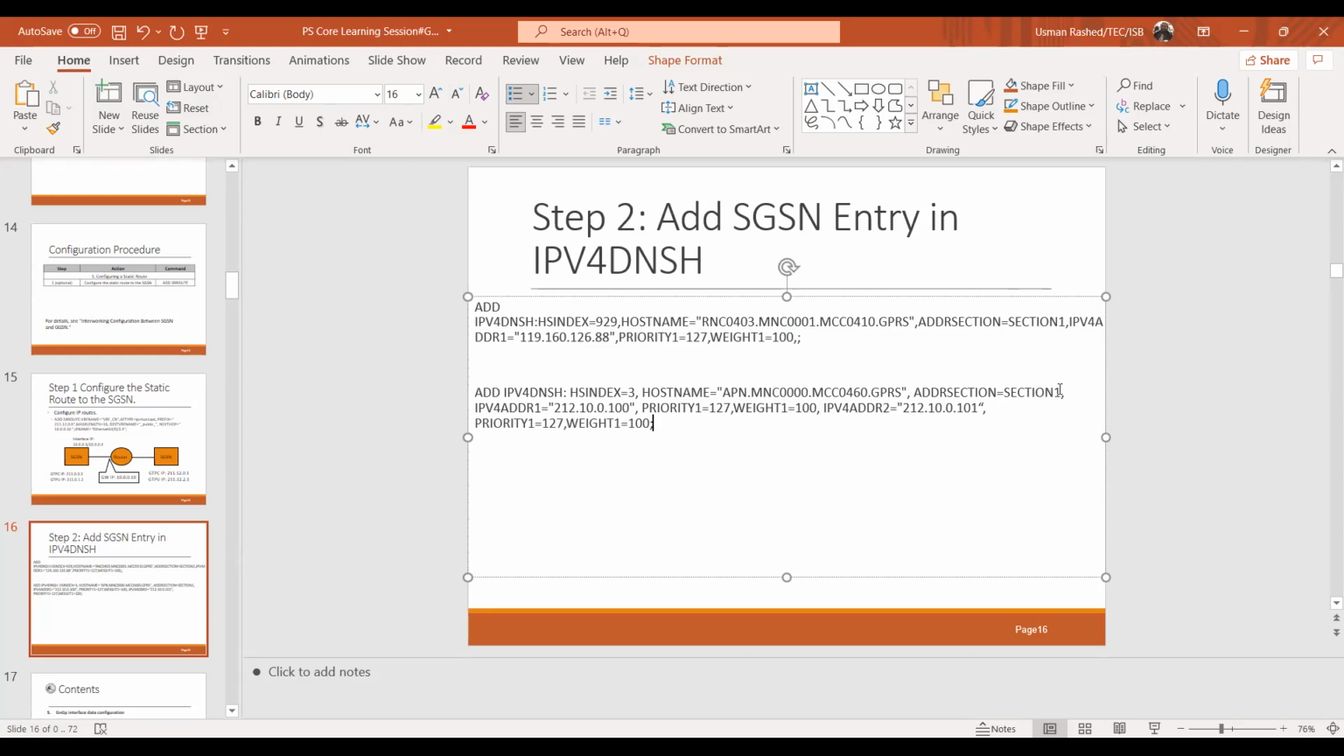This is your address section. This is the IP address of your first GGSN, and the priority is this. So here you're going to change the priority weight to 50, and this is the IP address of the second GGSN, and here again you're going to change its weight to 50. So whenever any user wants to create a PDP context with this APN, 50% of your users will be assigned this IP address to create a context, and 50% are going to be assigned this IP address.